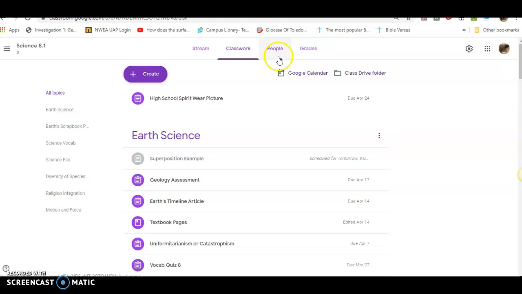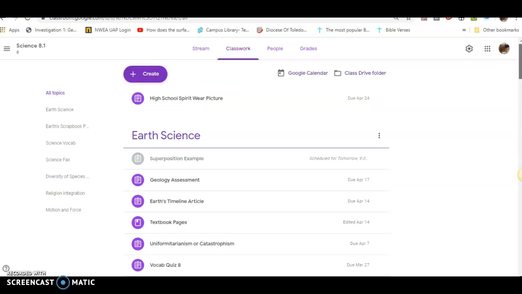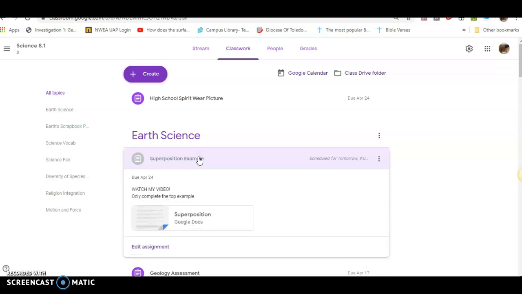Okay, so we're done with the scrapbook project. Woohoo! I know that makes some of you really happy. I moved the earth science section up to the top again, so if you're looking for the scrapbook project, just scroll down. It's underneath there.